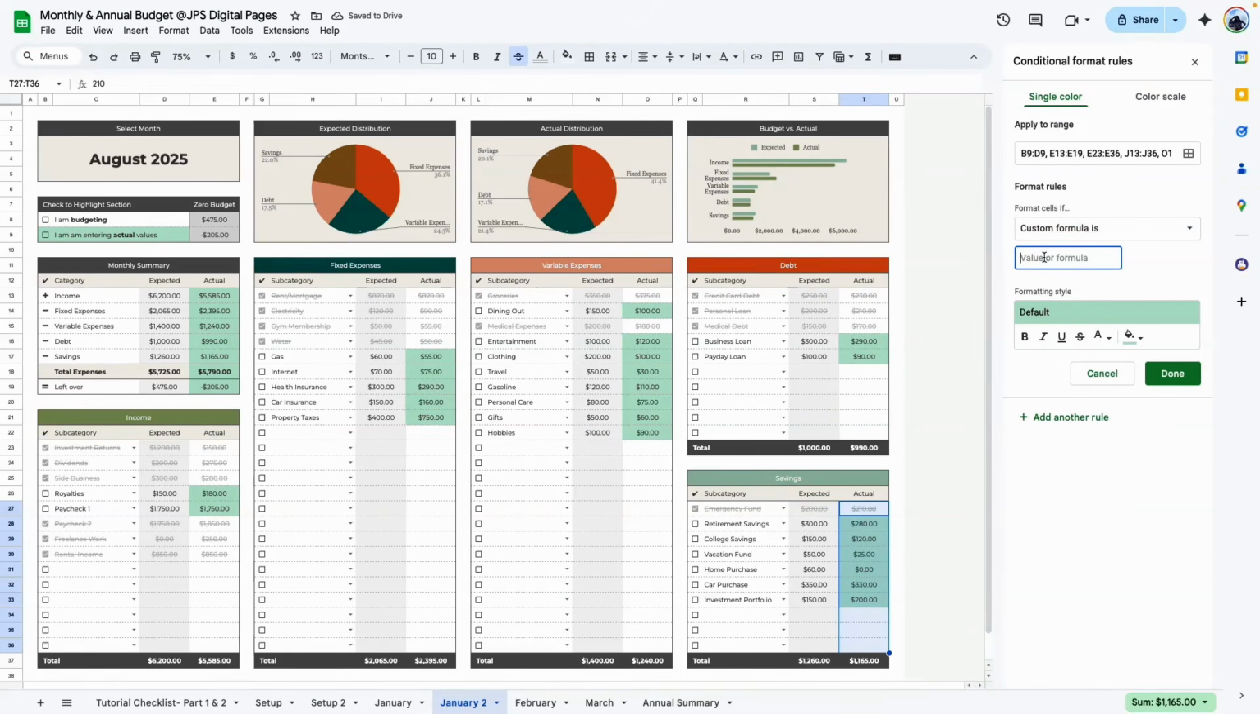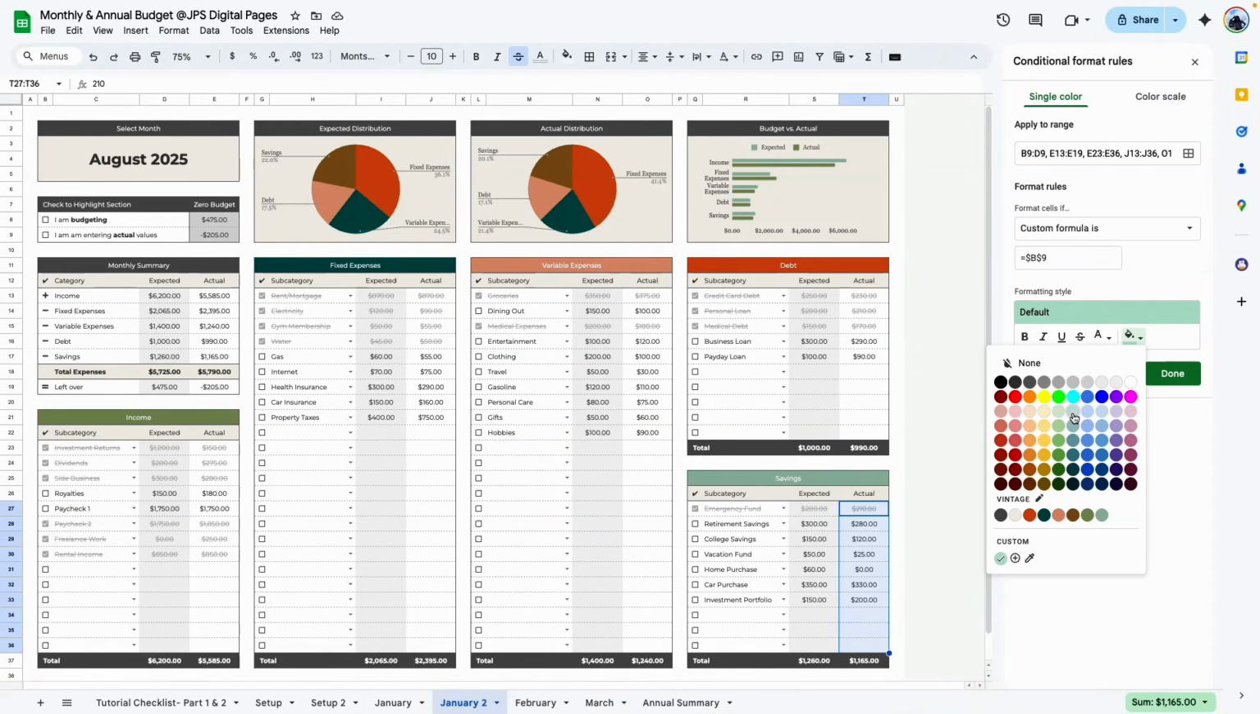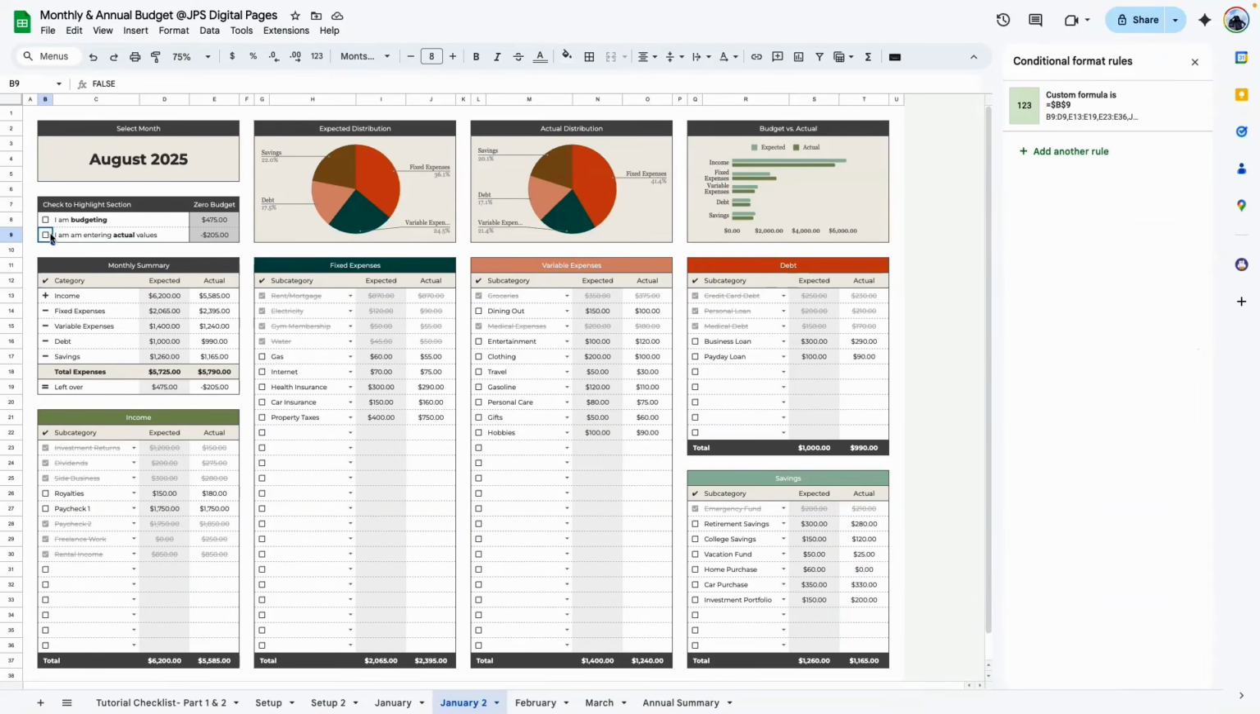This is going to be custom formula. Same thing, equals $. The cell location is column B, row 9. So we'll type B, another $, and 9. Then we'll apply the formatting style with this green color right here. Check this box, select the entire range.